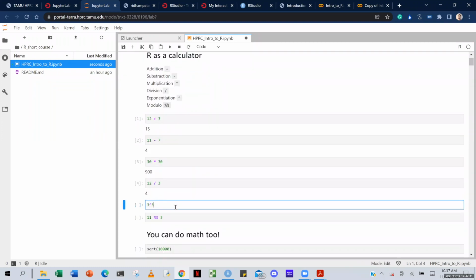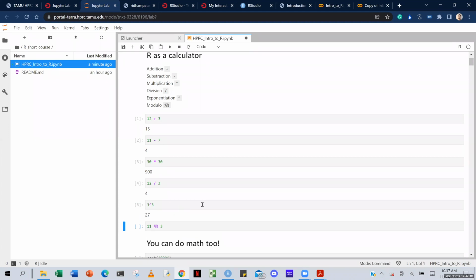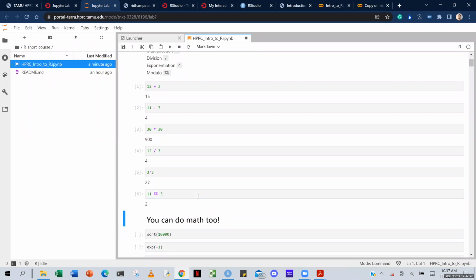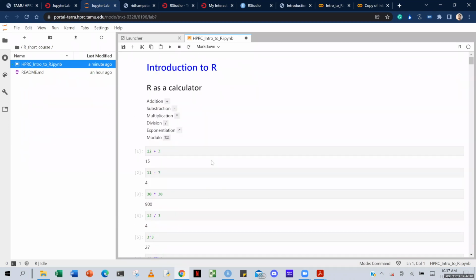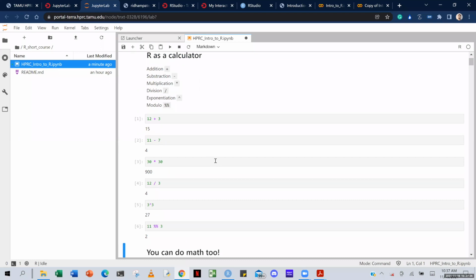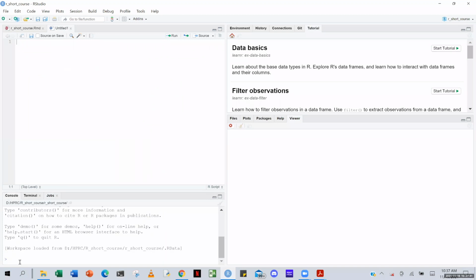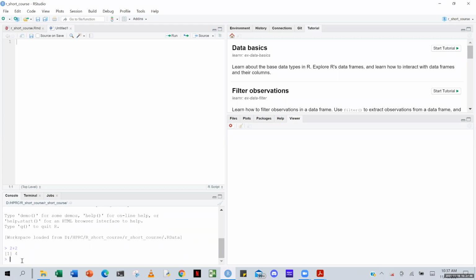So for exponent, R has 3, then the hat and 3. For the modulus function, it has double percentages. So 11 modulo 3 is 2. This is pretty basic. You can use R as a calculator. I have seen many people using RStudio like this, they'll directly go to the console and use R as a calculator from there. So yeah, you can do that very often.